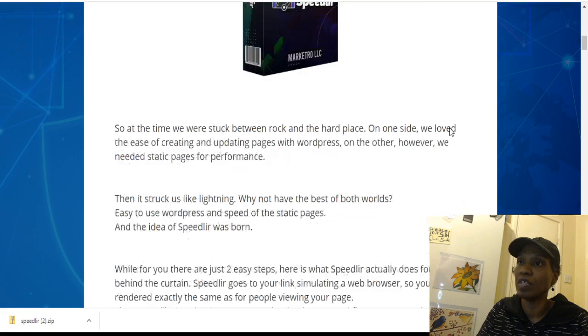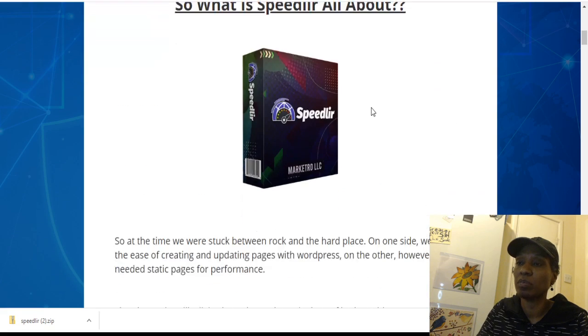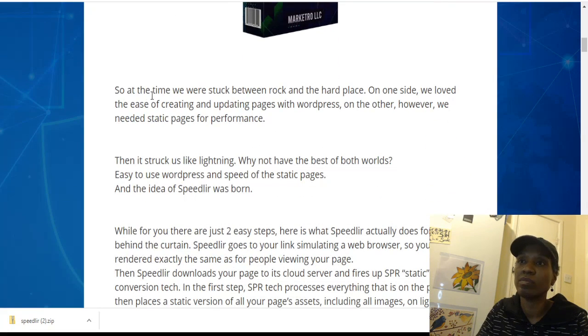So it says, what is Speedlir? What is it all about? It says, so at the time we were stuck between a rock and a hard place. On one side we loved the ease of creating and updating pages with WordPress. On the other, however, we needed static pages for performance.